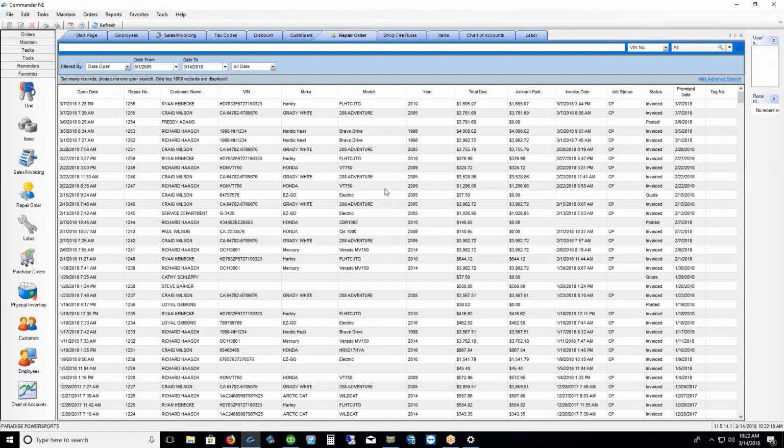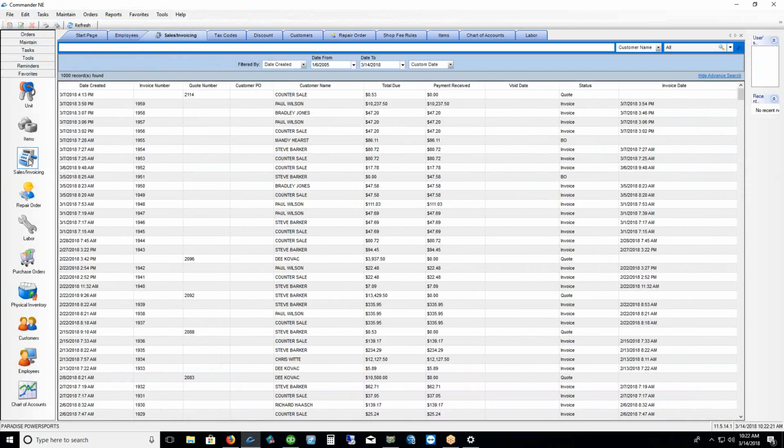So when we go to how to do an invoice, typically you're going to click on invoicing. You're going to get a grid of all the customers that you've sold parts to previously. Invoicing is used to sell parts. Invoicing is also used to sell serialized units, something with a VIN number or a serial number: boat, motor, trailer, motorcycle, mower, blower, and so forth.